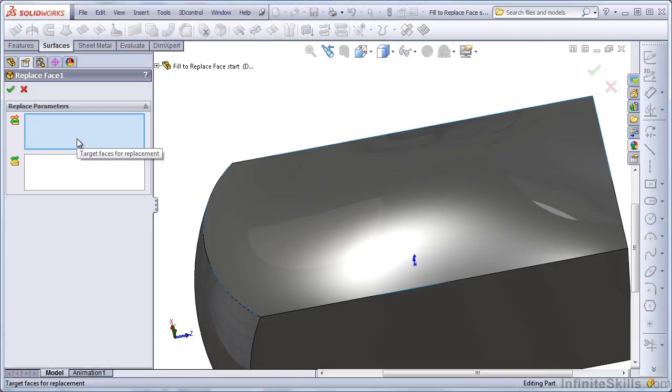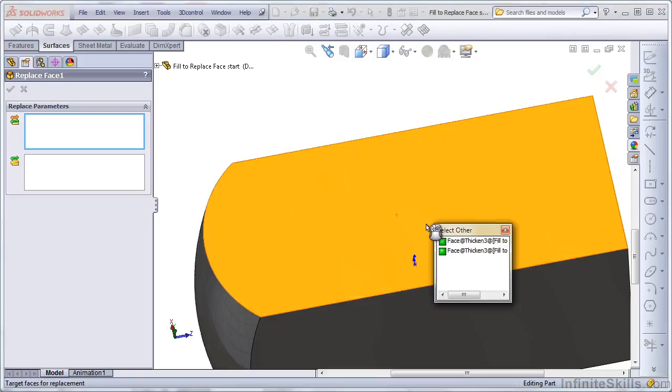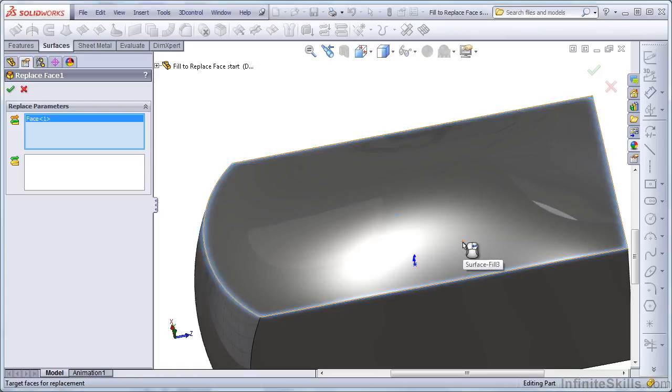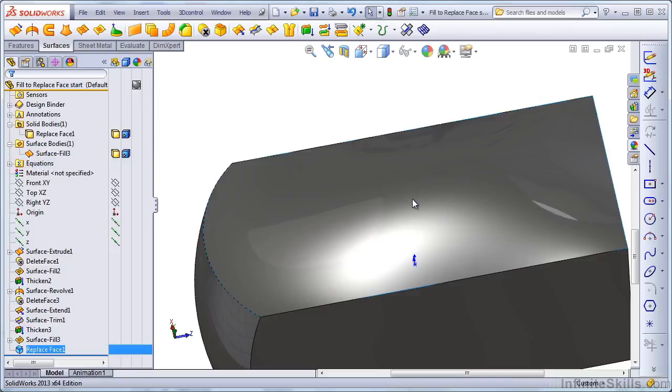Now we've got to select the old face first, and the old face is the solid. We can't get to that. So let's right click, select other, and select the face of the solid, which will be the first one in the list. And then click in the second box and select the fill surface, and then right click. So SolidWorks merges that together to edit your solid with the surface body.